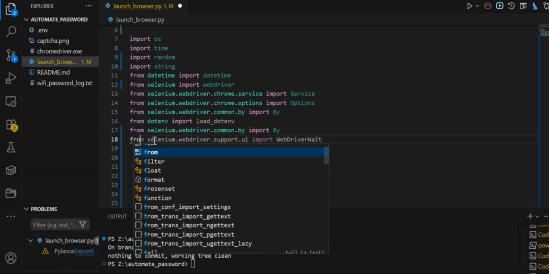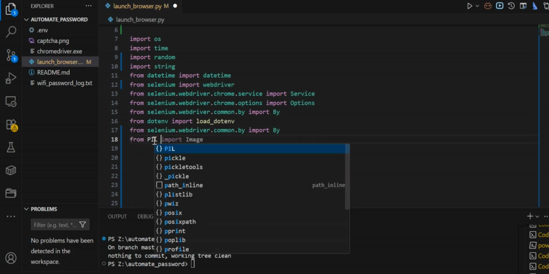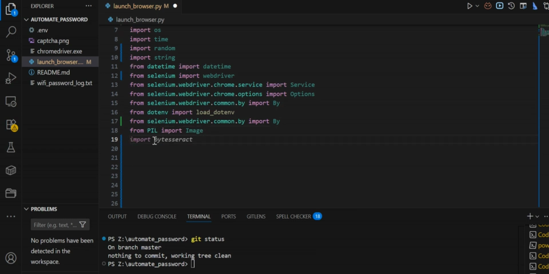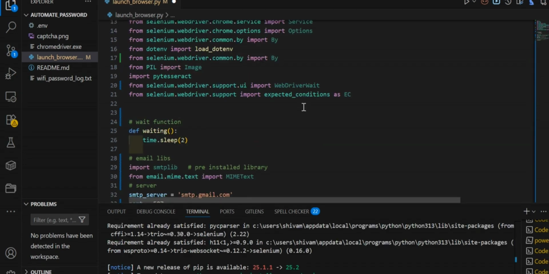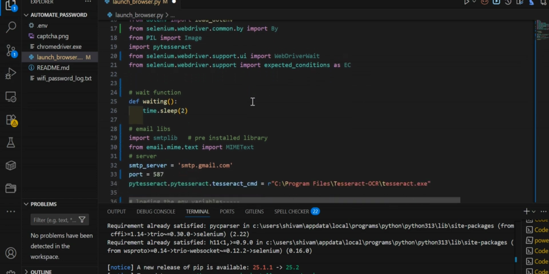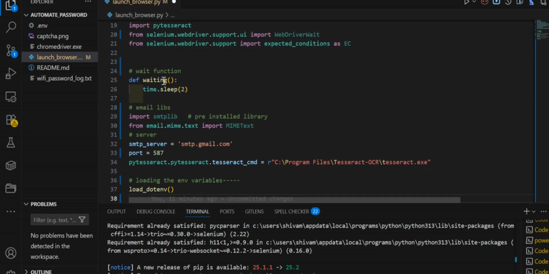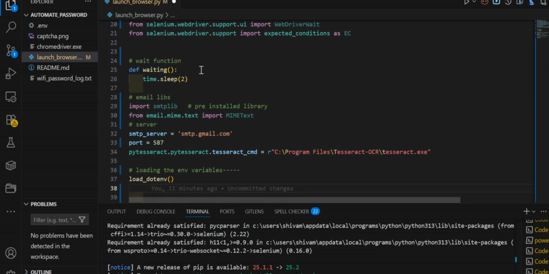Okay, now from PIL, import image. Also we need to import pytesseract. Okay, now after importing Tesseract, you will also need to import this WebDriverWait and expected conditions as EC. Okay, for the code to work, we also need to define the waiting function for 2 seconds.